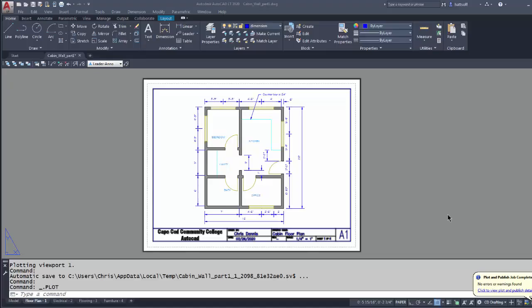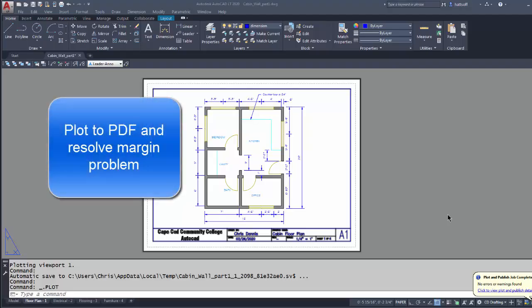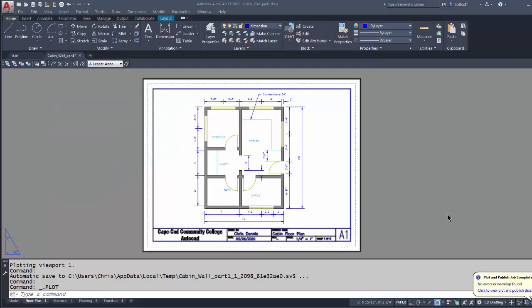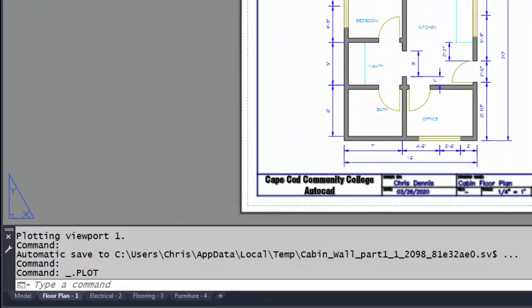In this tutorial, I'm going to show you how to plot to PDF and resolve the margin problem that often happens when you try to print to PDF from AutoCAD. Okay, so let's see if we can recreate the problem and then let's see if we can fix it.